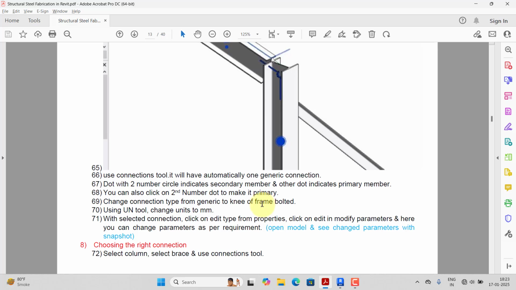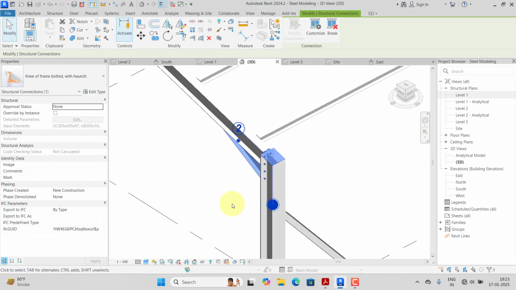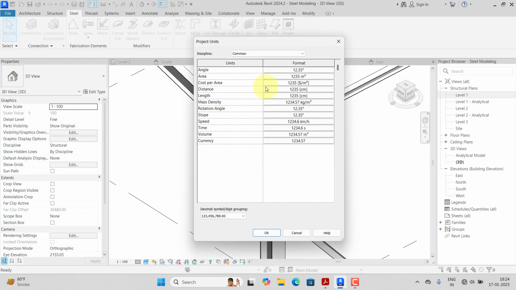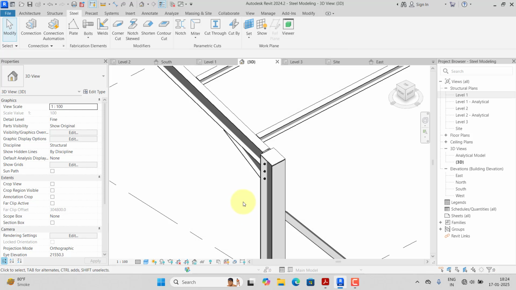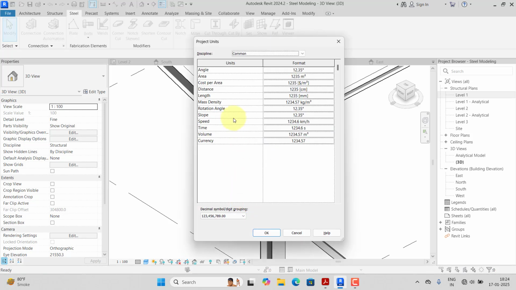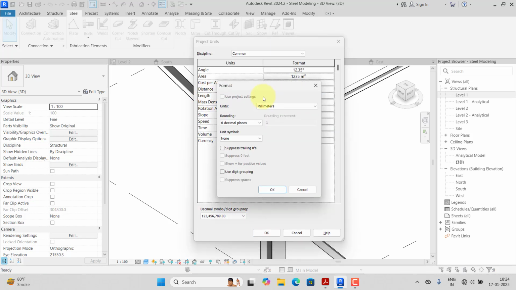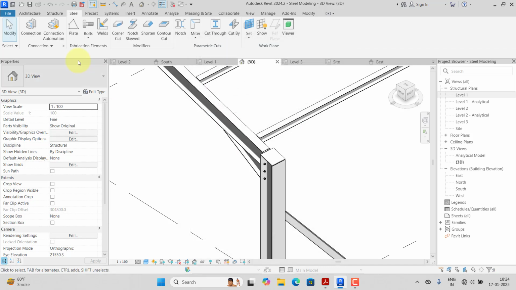Good. From now onwards we will use the millimeter system of units, because we will see each and every in-depth option related to the connection. So we will type UN, and in the length, change the unit to millimeter. Okay, and let me save the project.